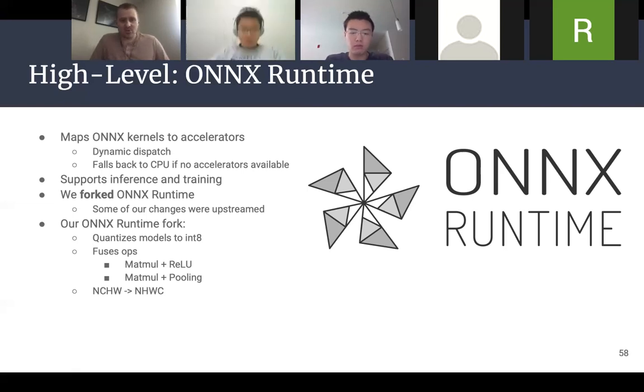We added scripts to automatically try to quantize models to int8, scripts to fuse some operations together, and a last, kind of necessary thing, was to change the data format in which tensors were stored in ONNX Runtime. ONNX Runtime uses something called the NCHW format, where the channels are the outermost dimension. PyTorch uses a similar data format, but some other frameworks like TensorFlow use the NHWC format, where the channels are the innermost dimension.